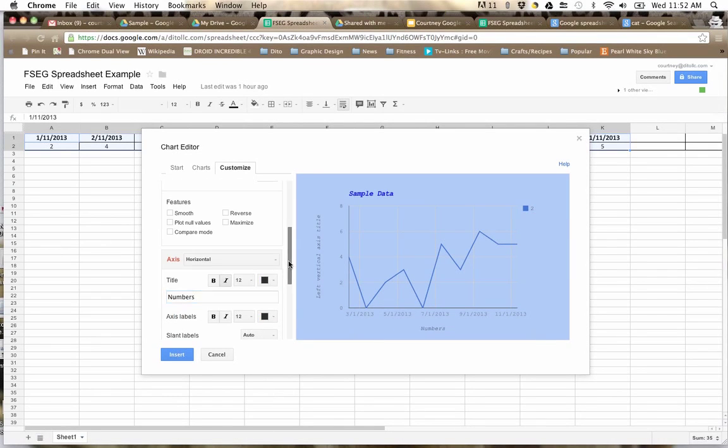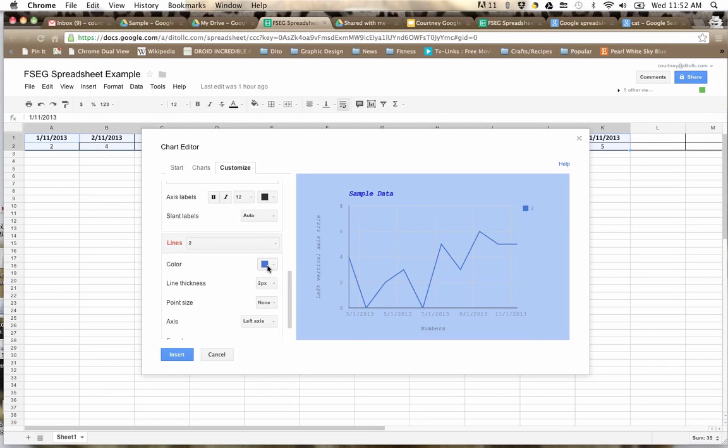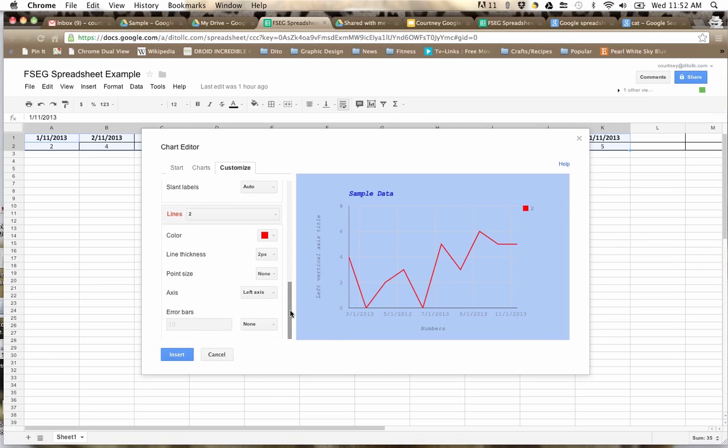Sorry, I know my mouse moved a little bit quick. We also can change the colors of our lines as well. We can change our line thickness, and we can change the point size. So you are able to go ahead and customize the chart.